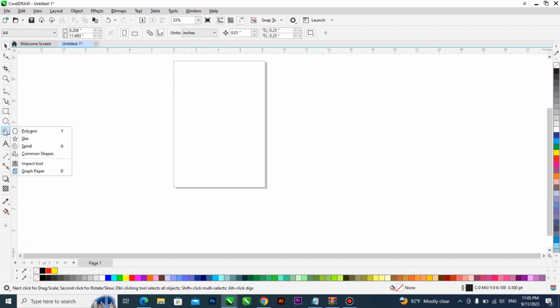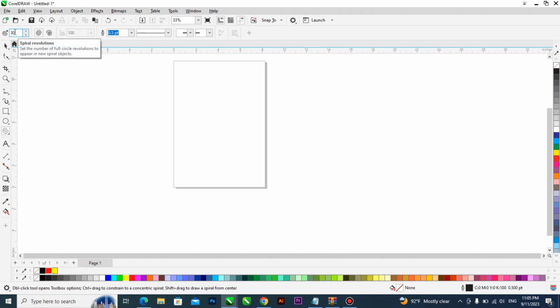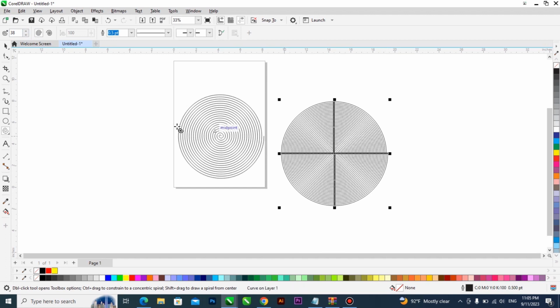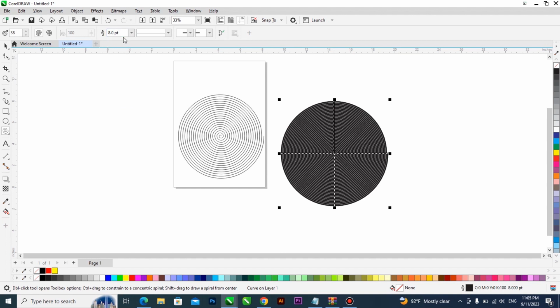The next one we have is the spiral. Of course, in this spiral we have the spiral revolution. One thing about this spiral is, before you draw, you can set the number of revolutions you want. If you want to reduce it, you reduce before drawing. And if you want to increase it, you increase, of course, before drawing. You see the difference between this and this, that this one is more than this, because this was 20 something, while this is 38. Of course, you can increase the thickness of the line, and like that.